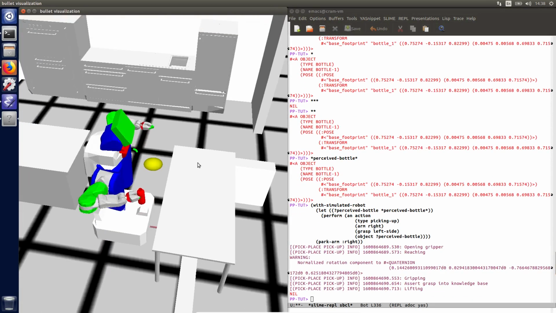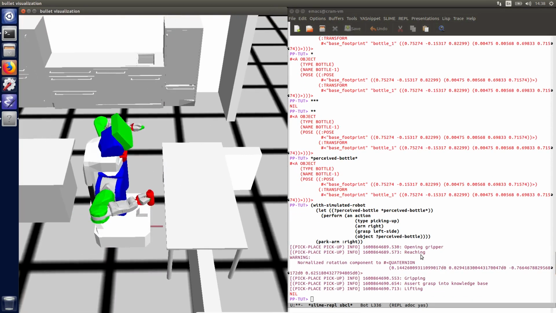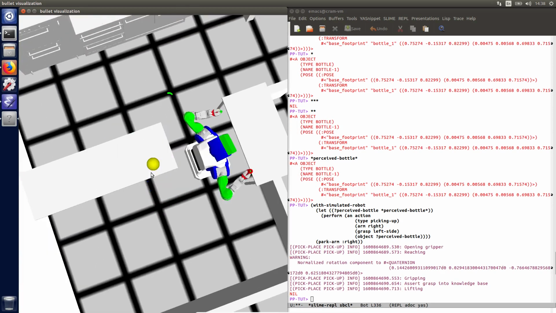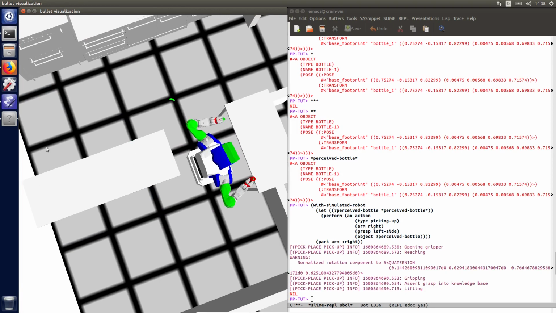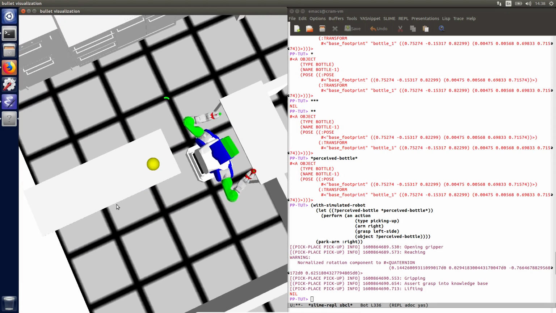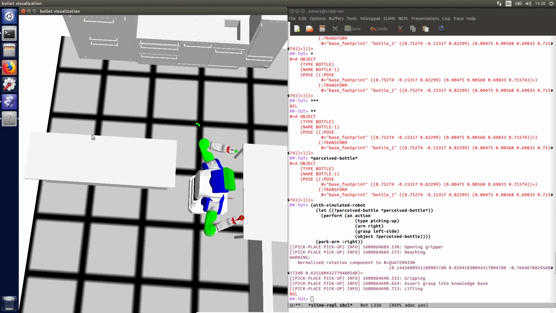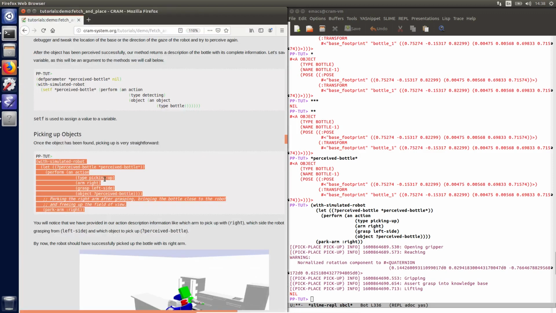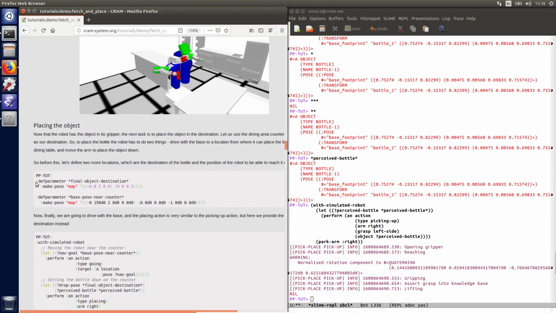And you can see he reaches for the object, closes his gripper, and lifts the object. And finally, now let's place the object at another table, for example at this kitchen island table. For that we need to define a pose where to place the object and a pose where the robot should stand in order to be able to reach that location. So those would be these two poses.